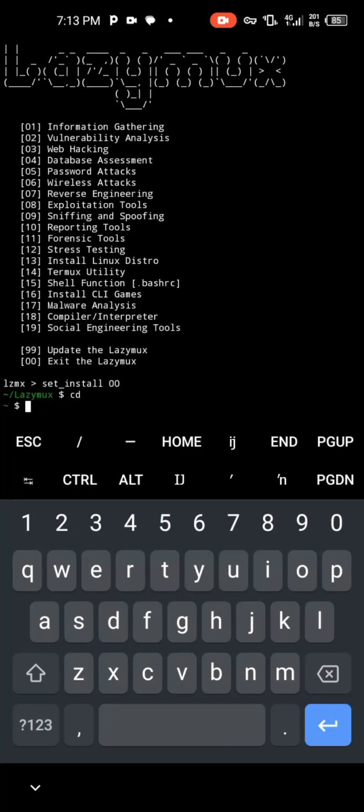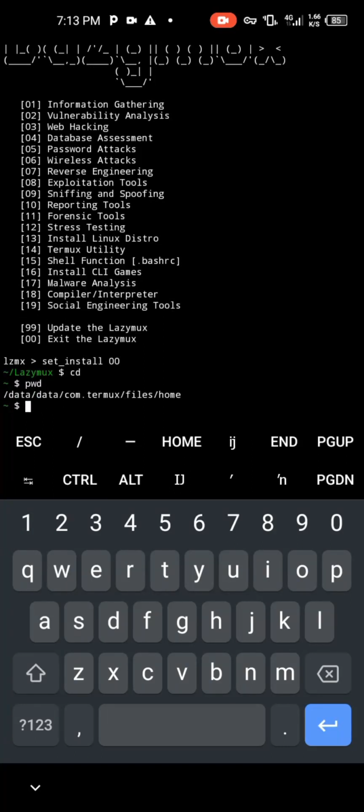When you are in home, the next command is to check the folder in which you are currently in. We type pwd, which stands for print working directory. I have a cheat sheet of this in PDF form. If you want to know the list of the commands, you can come to my DM, I will send you the PDF. So print working directory shows data slash com dot termux slash files slash home. Now I see the slash home.